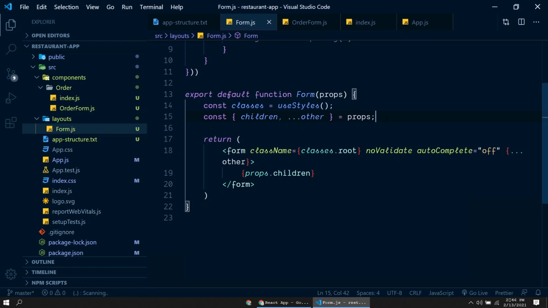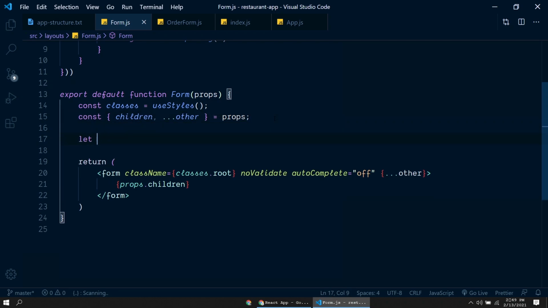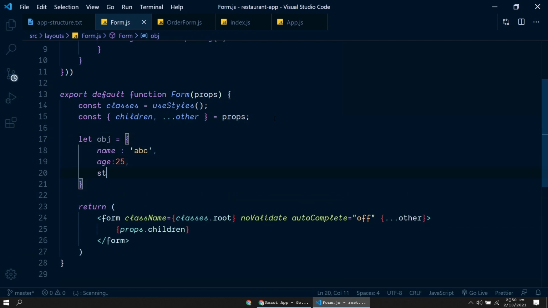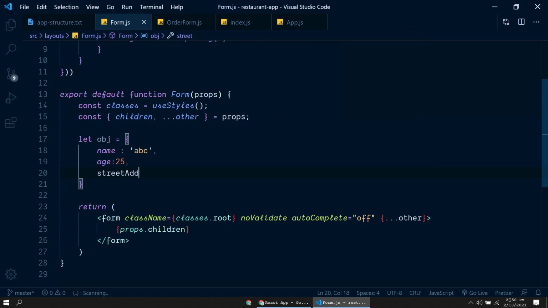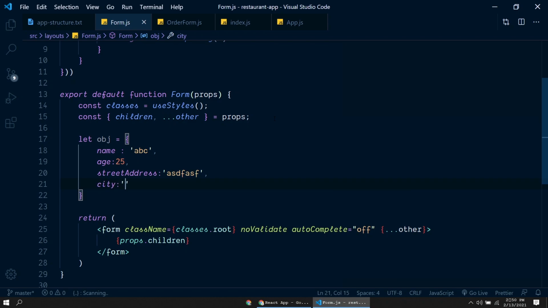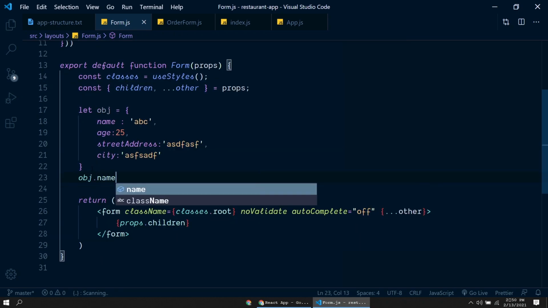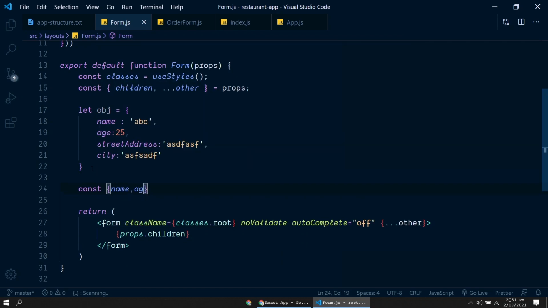I hope you already understood this destructuring syntax here. If you don't know how this destructuring assignment works, let me explain that here. Suppose we have an object like this. Inside that we have name, age, and then we have a few more properties like this: street address, city. Now instead of accessing obj.name, obj.age or something like that, we can do this: name, age.